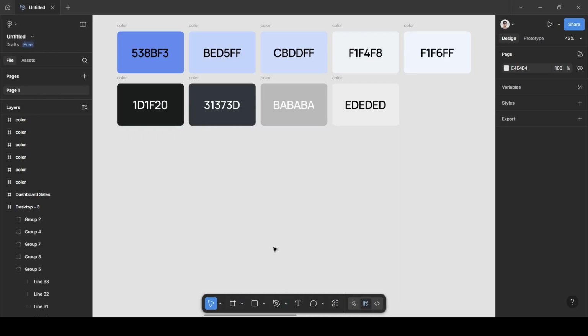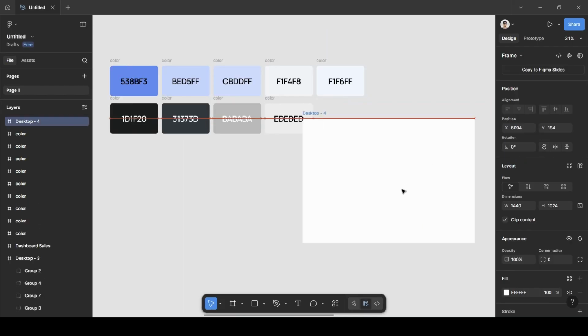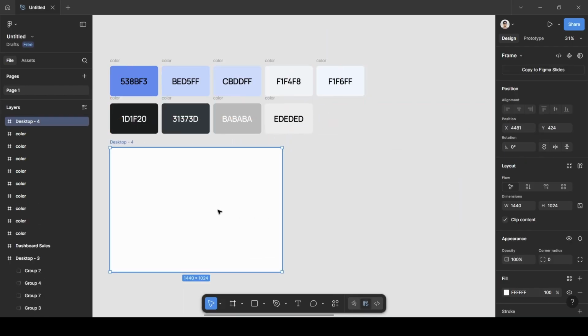Before that, if you want to follow along with me, you can copy these color codes into your design file. Basically the top colors are tints and tones of this blue color, and the bottom colors are neutral colors. We will start designing by pressing F on my keyboard, and it will bring us ready-made frames on the right sidebar menu. I am going to choose desktop frame and place it here.